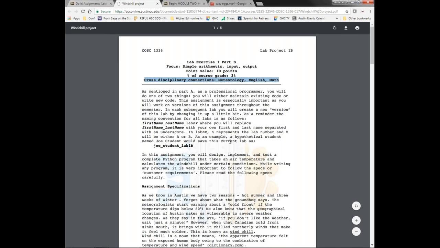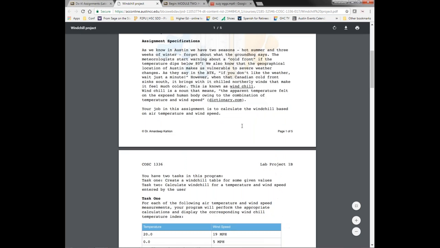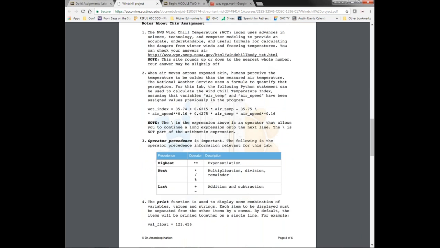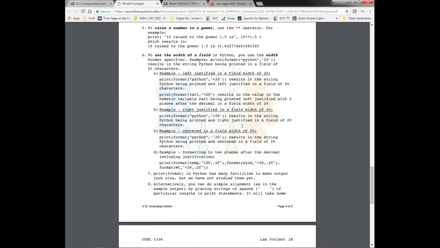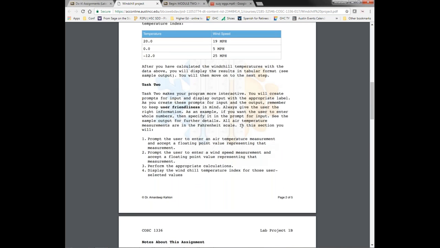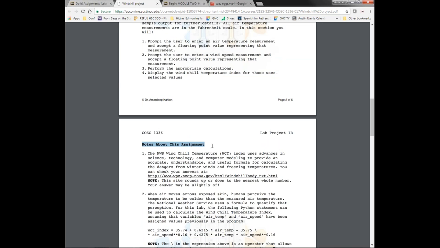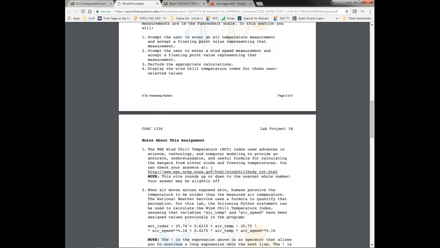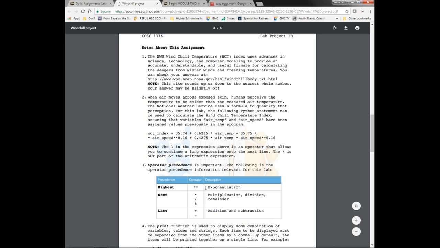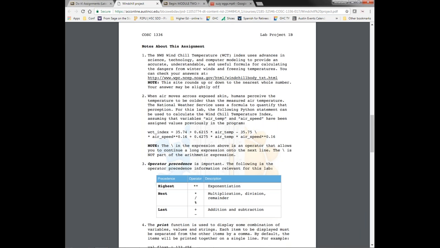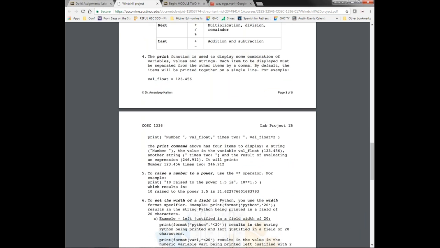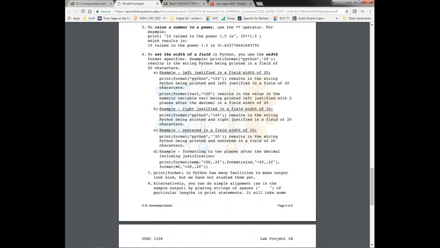In every lab, they're told what the cross-disciplinary connections of this lab are. Also, how much is this lab worth in their life at this point? And the labs are written as lengthy documents, which they have to read through and make sense of. They're given the tasks. Every lab has with it notes about this assignment that they have to read through, which are helpful notes that help them solve that problem. They can get all the help they want through those notes, and they can get to the tutors.